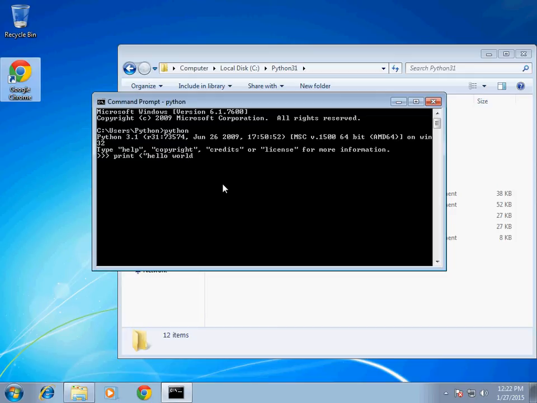So this is truly a Python shell. We're going to type in print hello world, and there we go. We have a working installation of Python 3.1.1 on Windows 7 64-bit, and we are now ready to begin our first couple chapters in Python Programming for the Absolute Beginner.